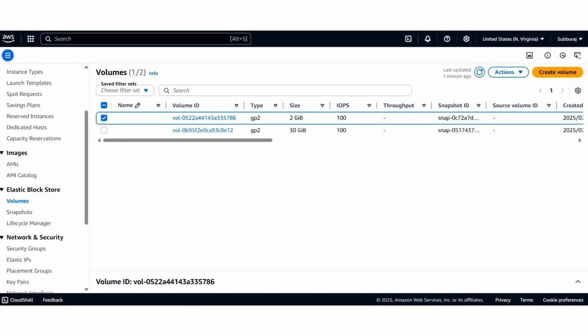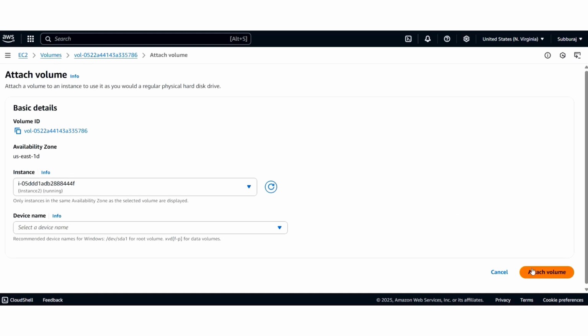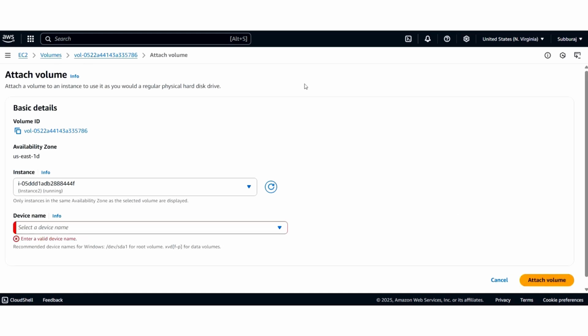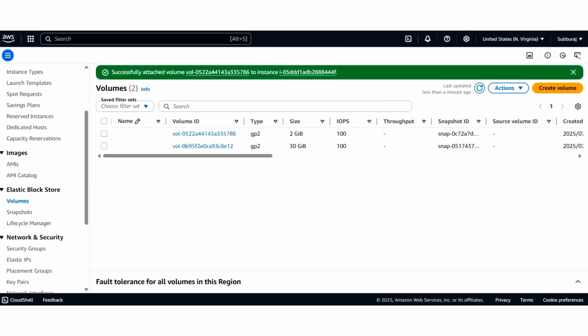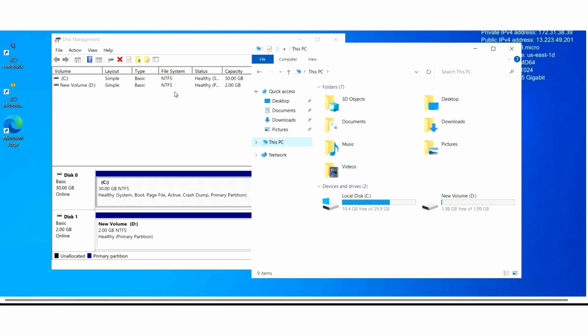Now I'm going to attach this volume. Now the volume is attached to the instance. Now in the remote desktop we are able to see the new volume, the 2 GB one storage, in the disk management screen as well as in this PC.